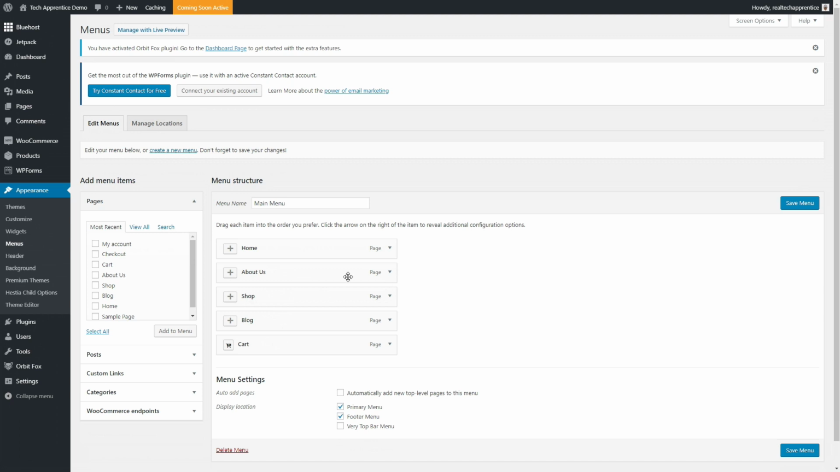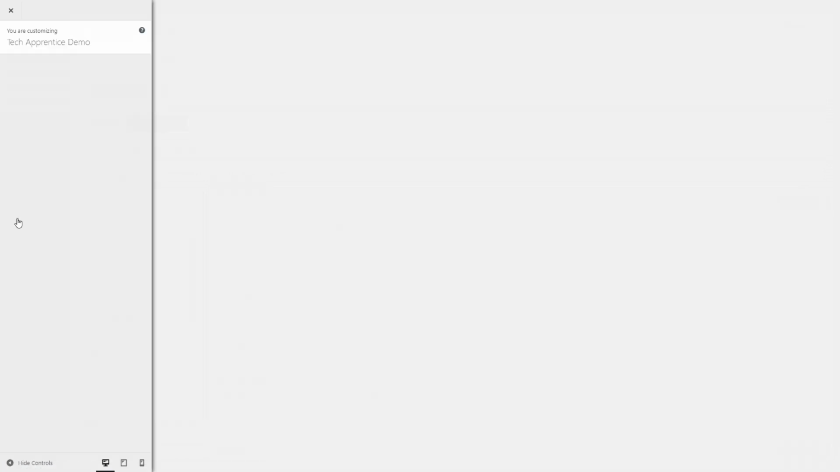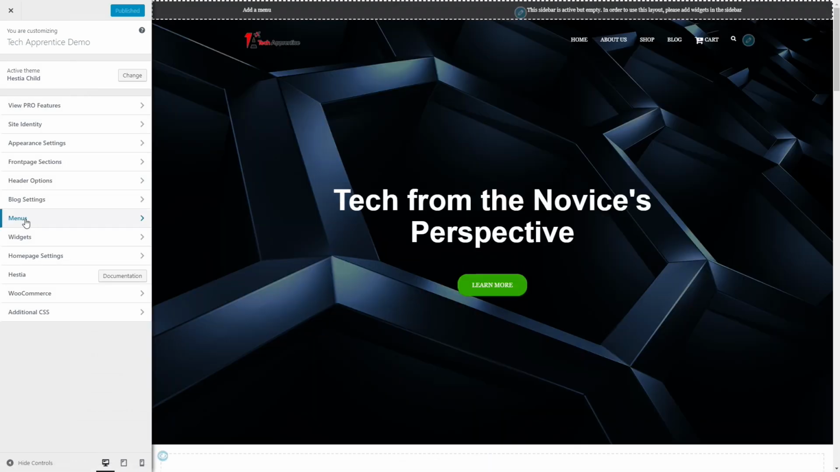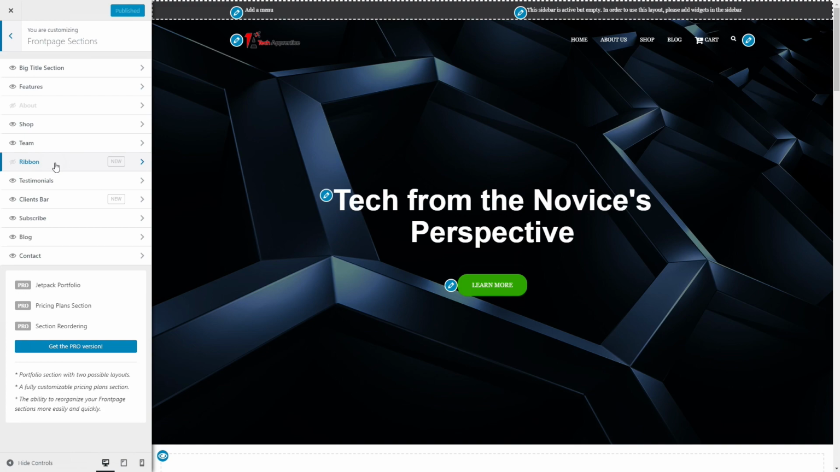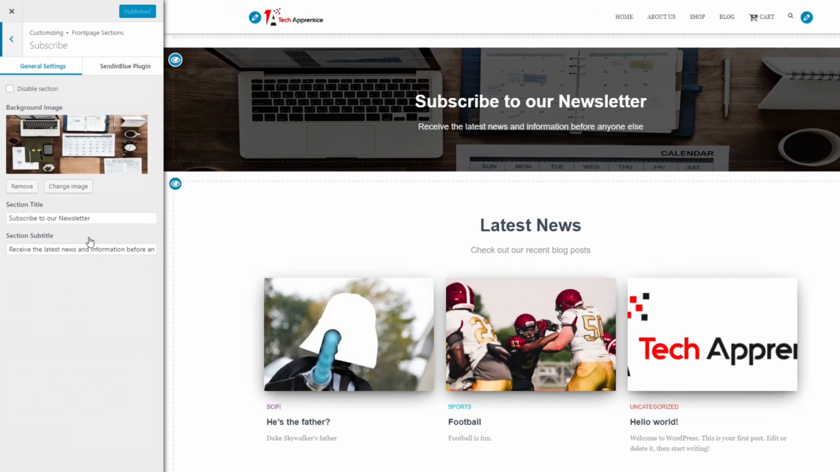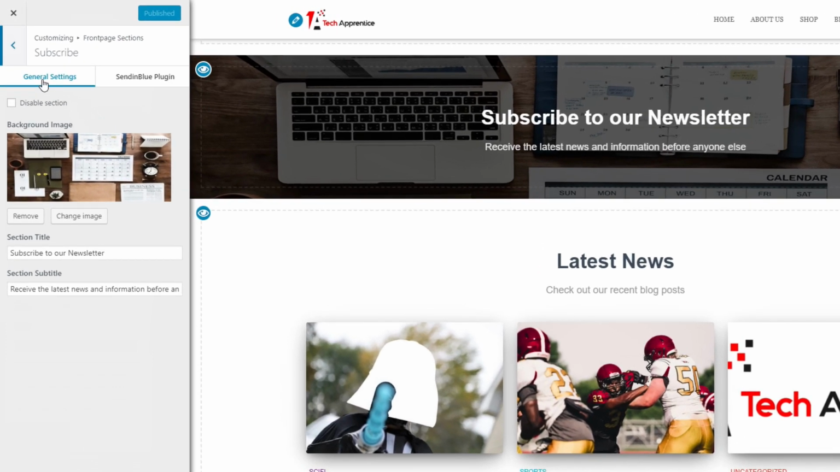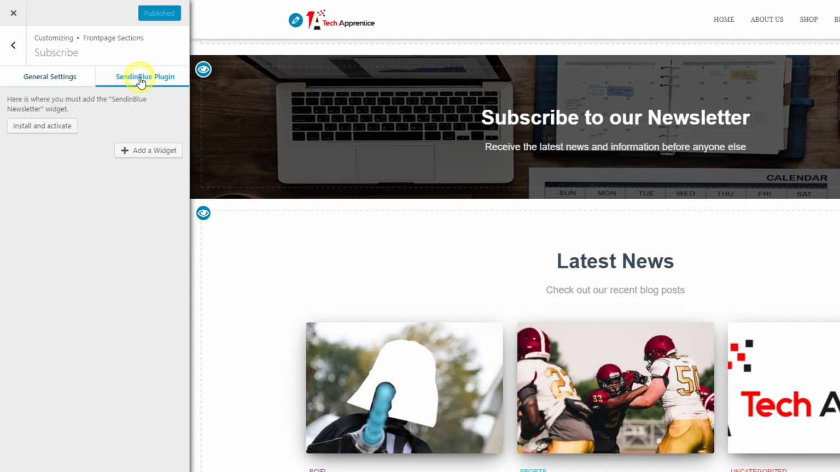We're going to go ahead and go into Appearance and Customize. And what we're going to do here is add our forms to our website. So let's go to Front Page Sections. Then we'll come down here to Subscribe. And the General Settings tab we've already done. We did that earlier. So we're going to come over here to Send in Blue plugin. And we're not going to actually use a Send in Blue plugin. We're going to add our own widget.